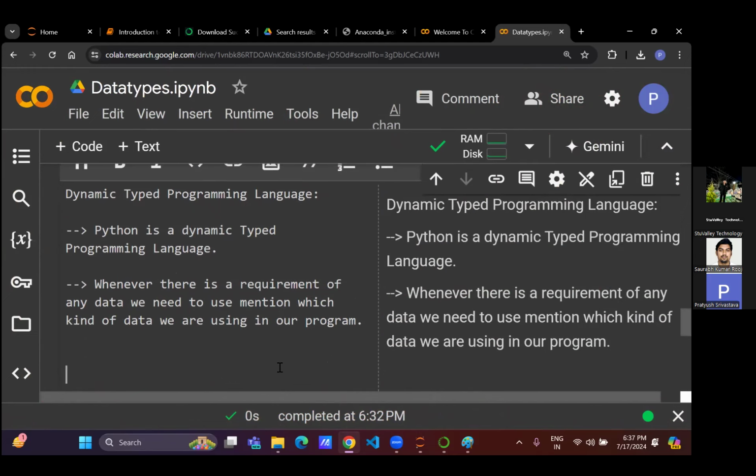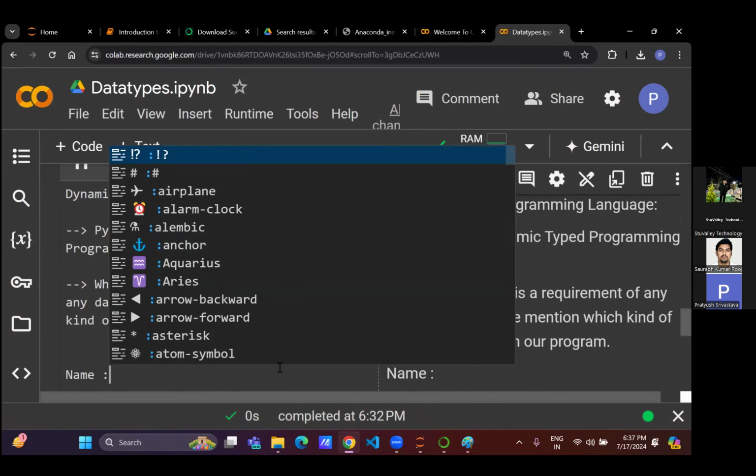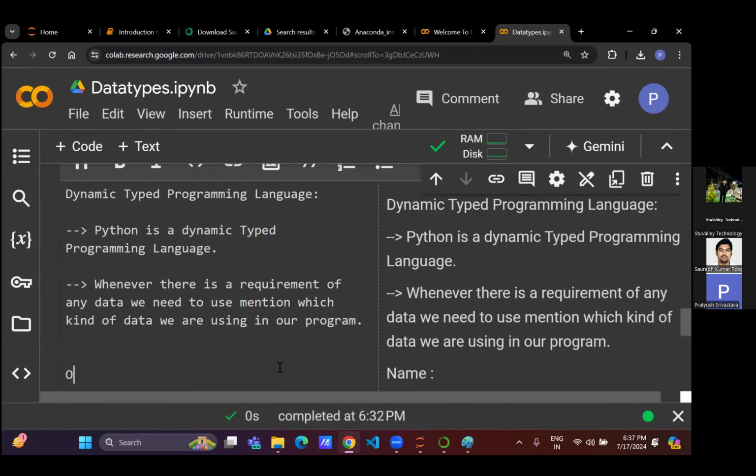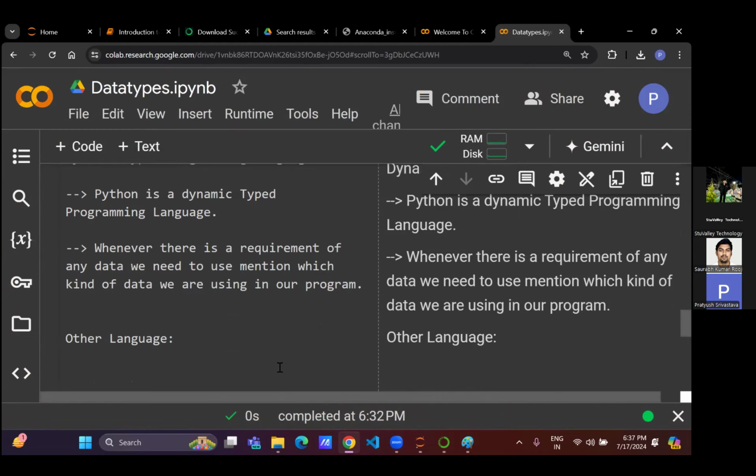For example, I want to write something like name. So in other programming languages, which are static type, if you want to store some number, you need to write something like int a is equal to 5. What does it signify? It signifies that a is of integer type, the kind of value I am trying to store in this a. So we are specifying which kind of data we are using.